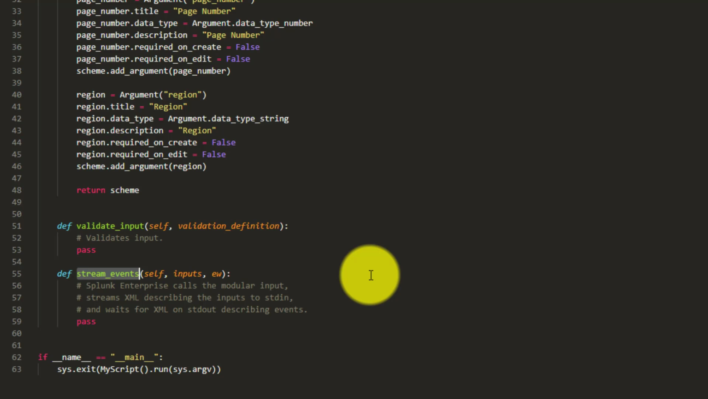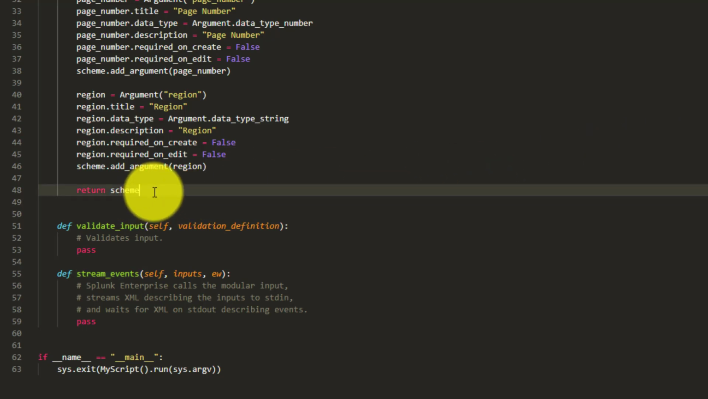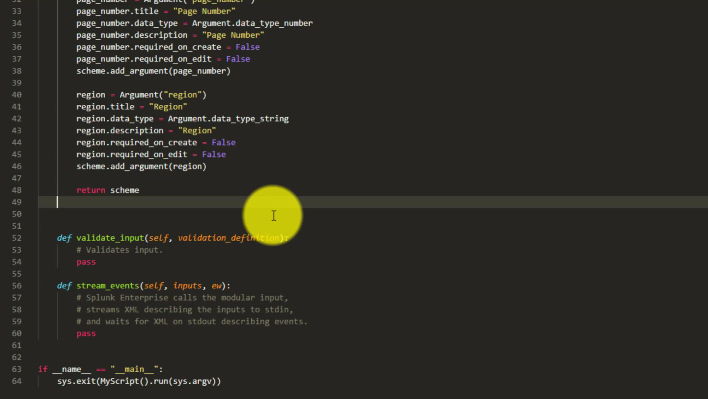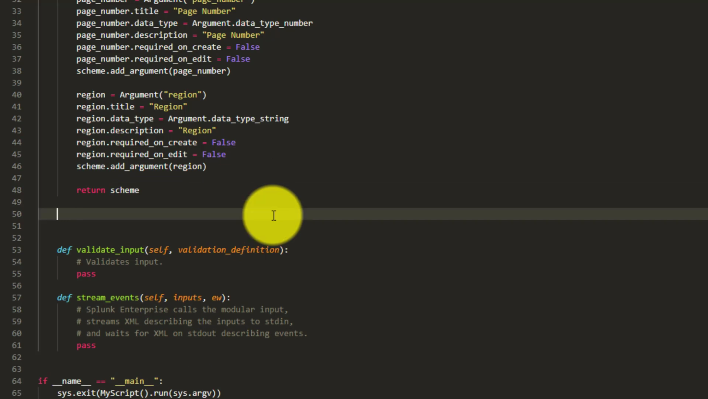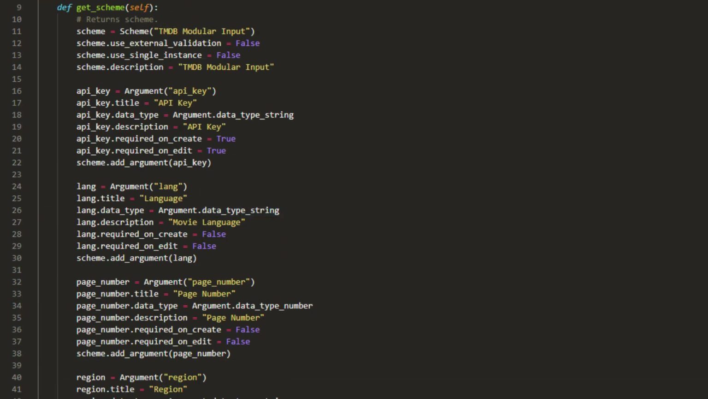Now we will follow a similar approach to what we did previously for the TMDB scripted input. Maybe I'll be giving that video link somewhere over here so you can see it once. So let us try to develop the modular input in similar fashion. For that, we will first define some methods so that we can use the Python requests module to basically call that API. So we need to import it.